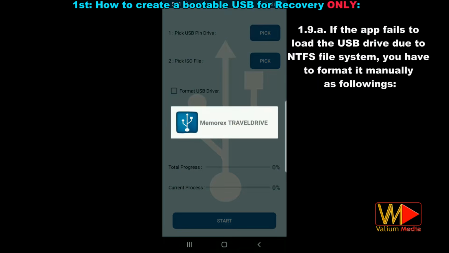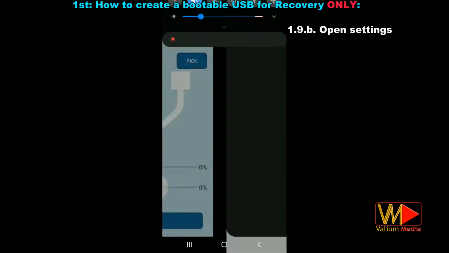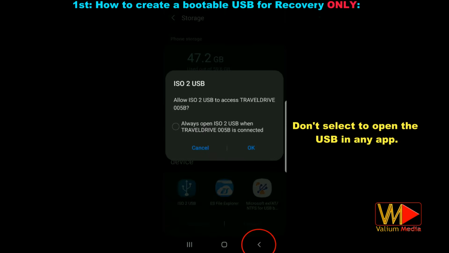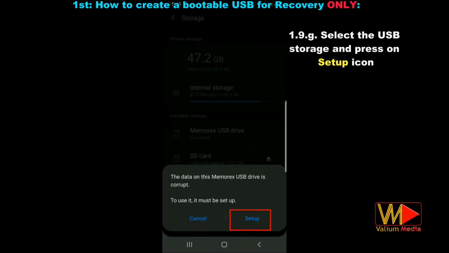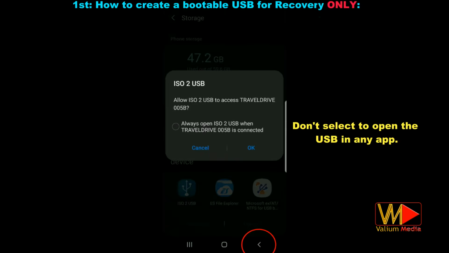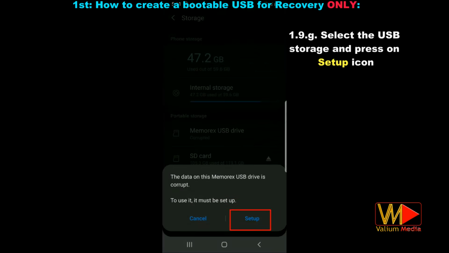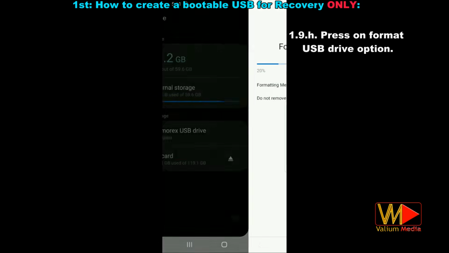If the app fails to load the USB drive due to the NTFS file system, you have to format it manually as follows. Open Settings. Select Device Care option. Press on the Storage icon. Press on the three dots in the upper right corner and select Storage Settings option. Disconnect the USB and reconnect it again. Don't select to open the USB in any app. Select the USB storage and press on the Setup icon. Press on the Format USB drive option.